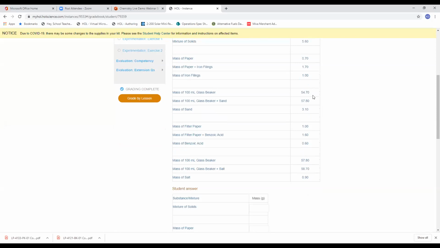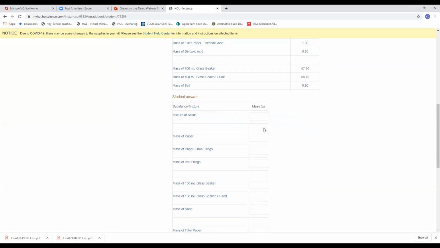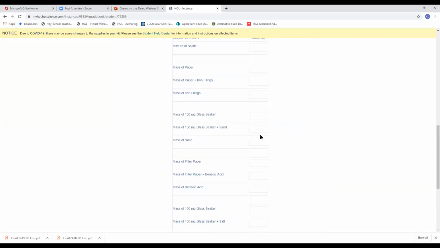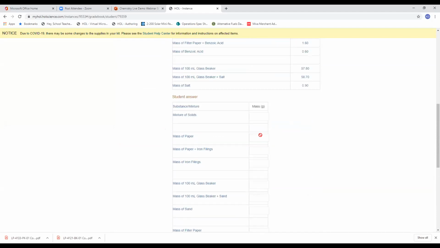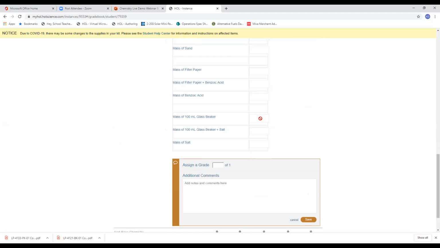Now, your students' data may be a little bit different because there is always measurement error and procedural error associated with any time we conduct an experiment. And then you will see your students' answers. This particular student hasn't submitted their work yet for this data table, but if they had, you would see all of their answers. So it's very easy to compare.